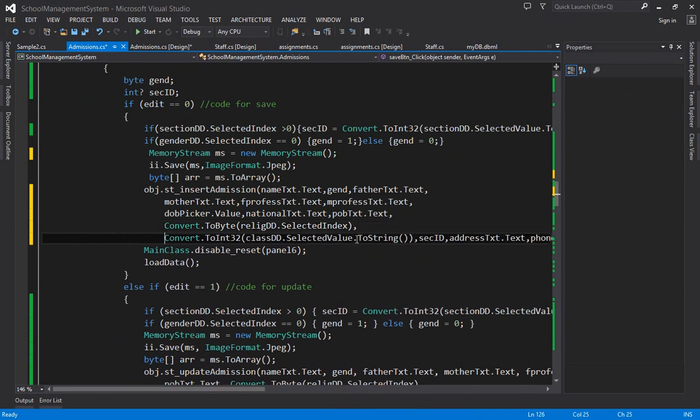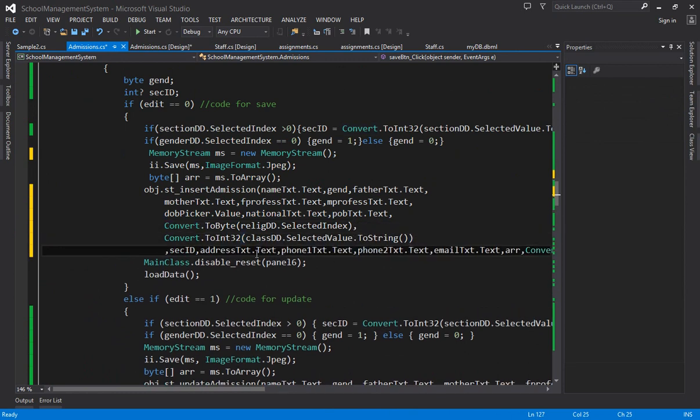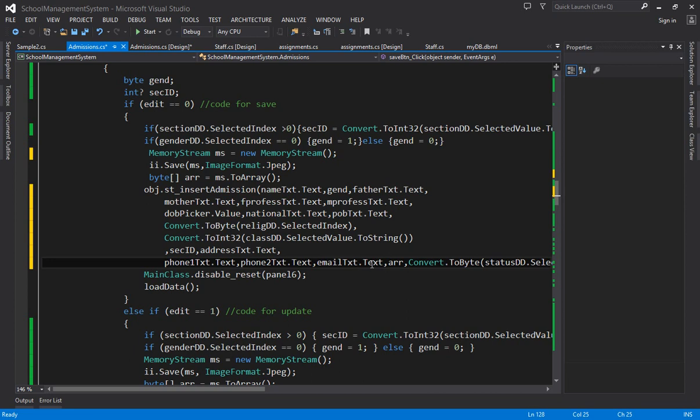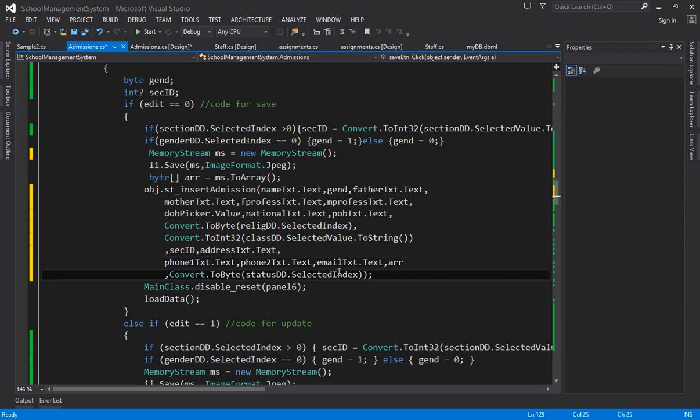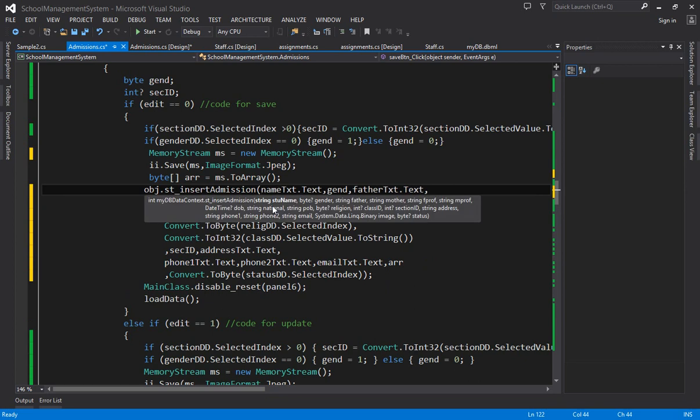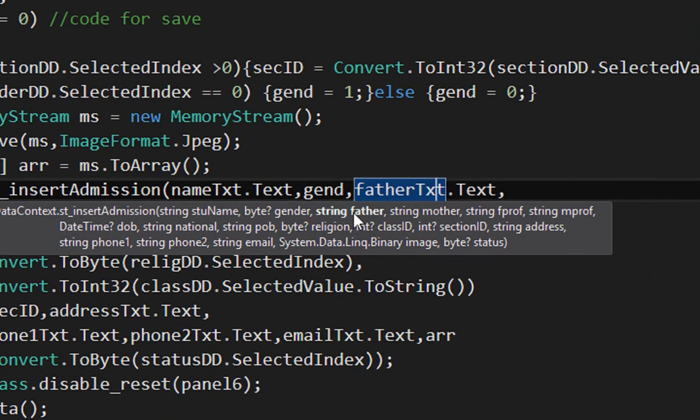Look, moving forward. So when you open your bracket, look, name text, you will get name, then gender. Gender is the variable that you have taken from here. If gender is 1, selected index is 0, that means male, so 1 will be taken here. Then father. So focus here, focus on these parameters.